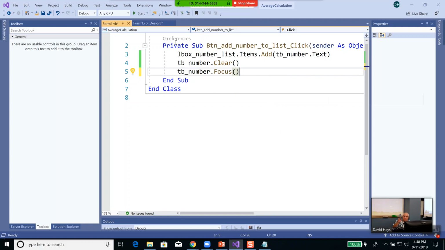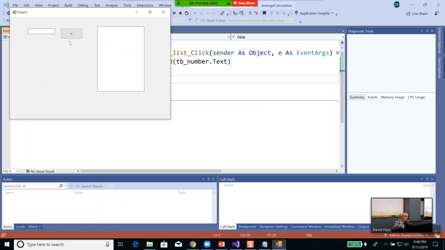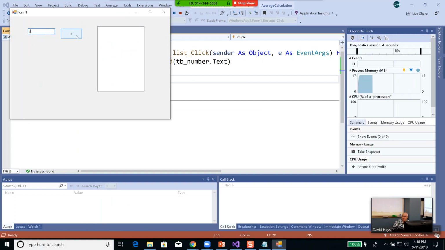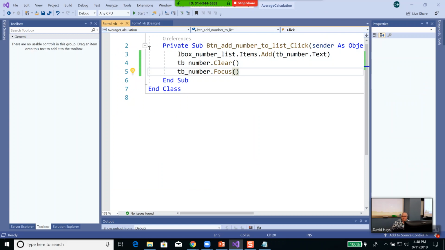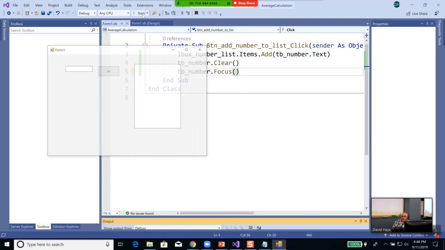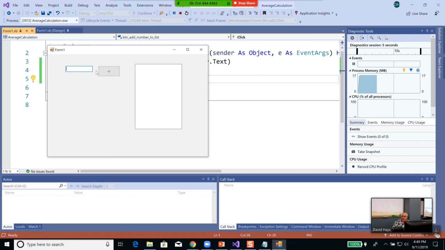What does that mean? It means it puts your cursor in that blank. Okay, so put 3 in here, click the button there. Now my cursor's back in there. So I just type 4, do that, 2, 5, and so forth. Now what I really like is when I run it, I want my cursor to be there in the first place. See how my cursor's not there? I'm having to click here and then click here.